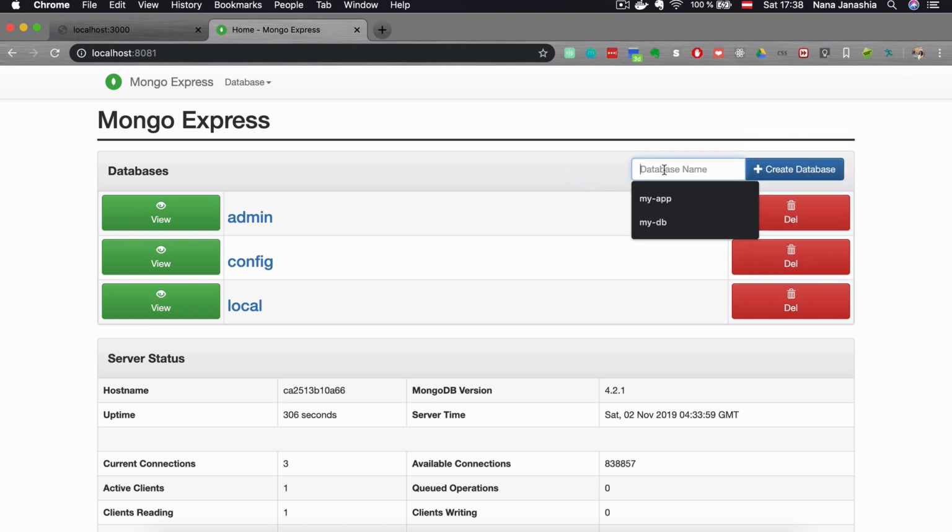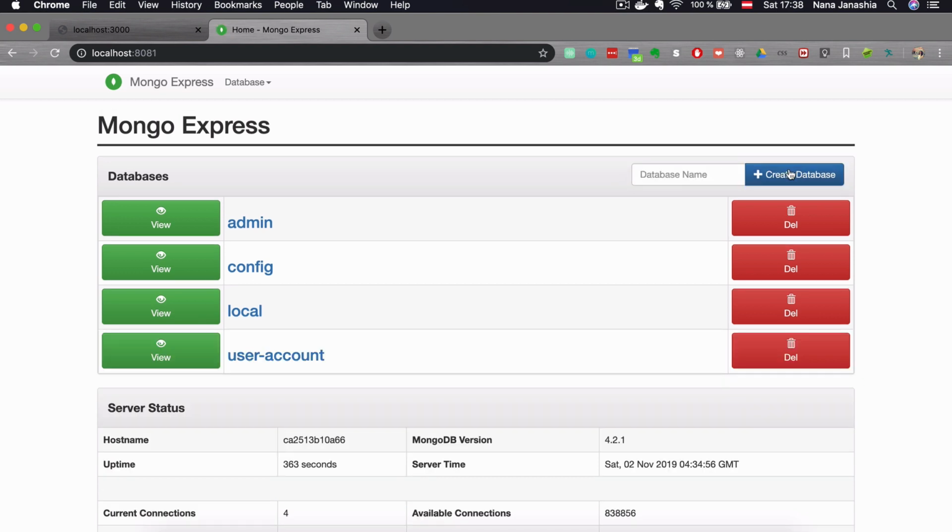We will just create a database name here. We will call it user-account database. So let's create one. And now we can actually use it or connect to this database from Node.js. So let's see how that works.